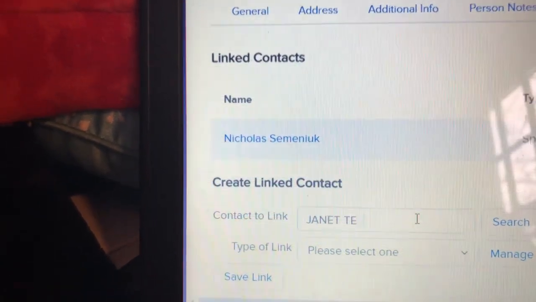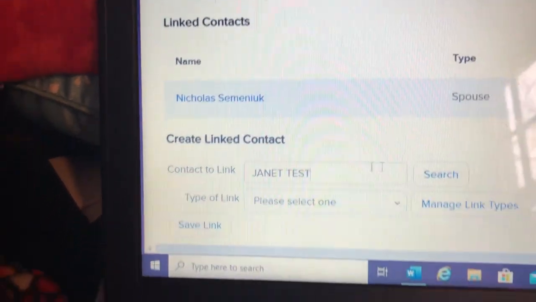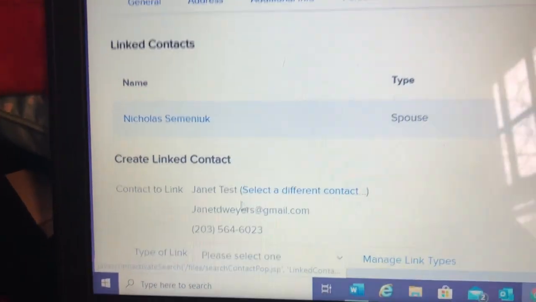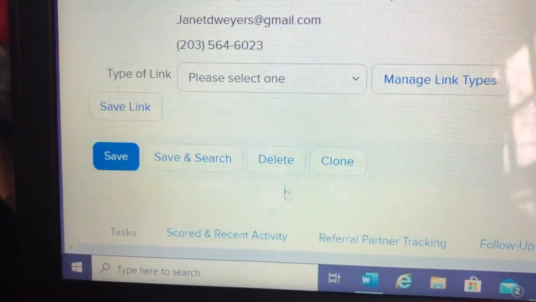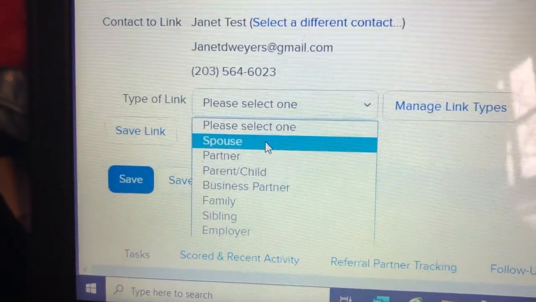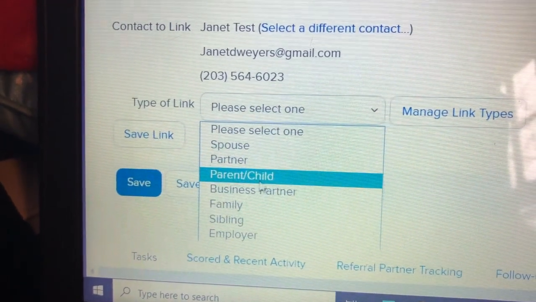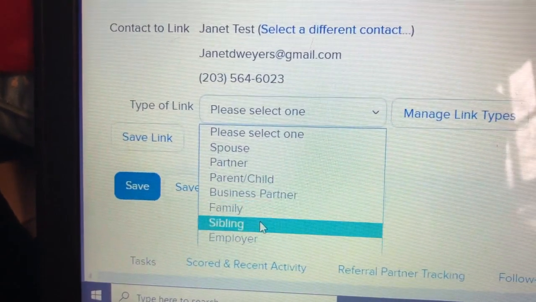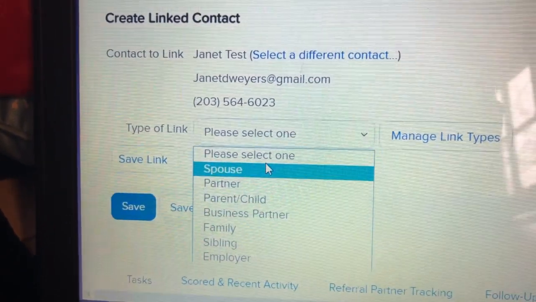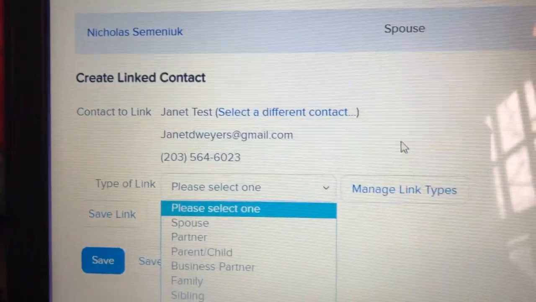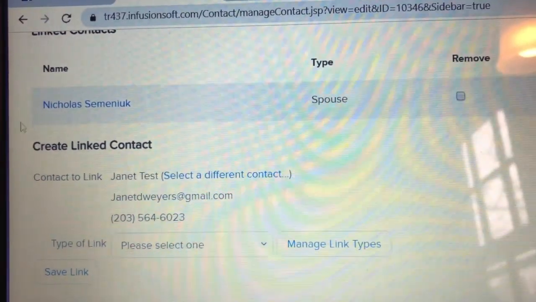Hard to type and use my phone at the same time. I would type the name in and I would hit search. So Janet Test has come up, and then I would go ahead and I would say, well, who is Janet Test to Donna? Is she a spouse, a partner? Are they a parent-child? Is this a business partner? Are they family, siblings, an employer? You can select any of these that you wish. If you don't want to do this, just let me know and I can select them for you.